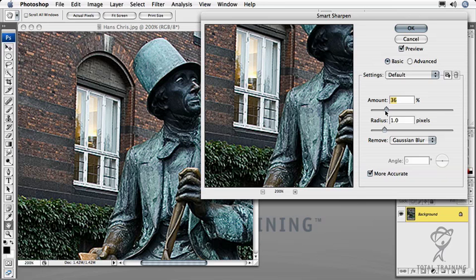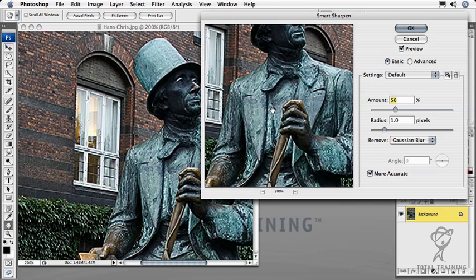Now, we could bring it down to where those plants look good, but then you might argue that there's not really enough sharpening in these bricks or in the statue, and that's really the point of the sharpening. So I do like a value that's a little bit higher, so we can see a little bit more of the details of the statue. I could uncheck preview and then check preview. Maybe it's a little bit too intense, but it looks pretty good.